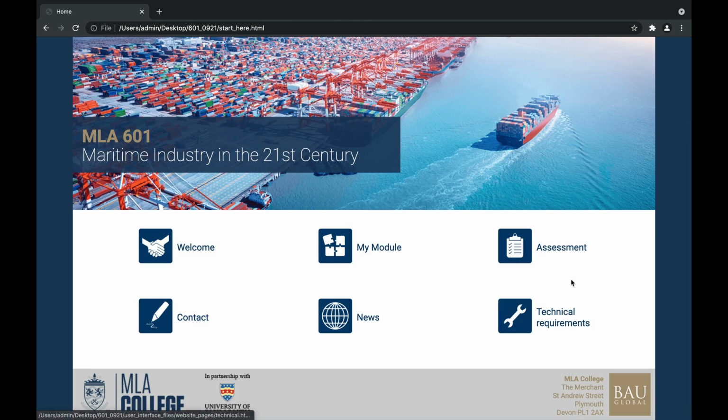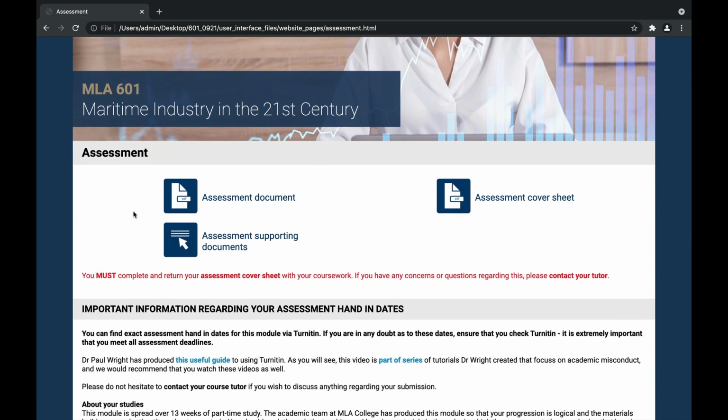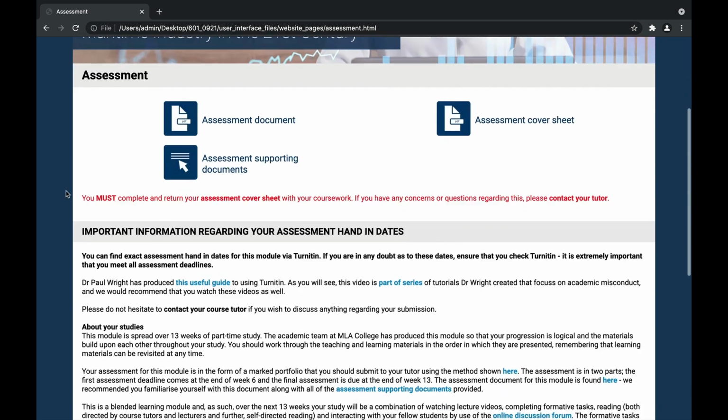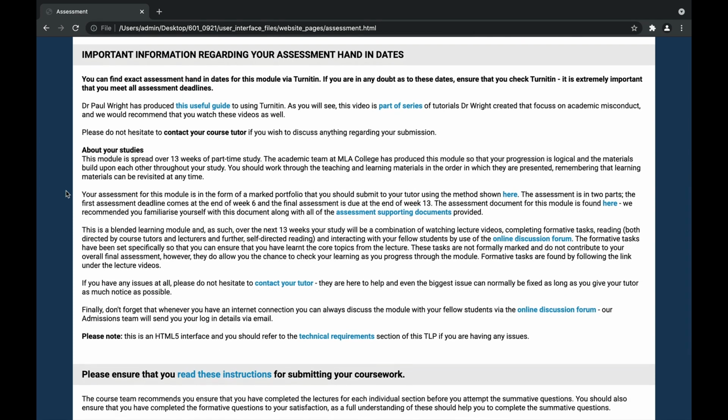Coming back to the home page, you will see the My Module section. We'll deal with that in a second. The next thing you will see is the assessment section. If you click on the assessment section, you will find your assessment document, the assessment cover sheet, which is the form you need to complete and fill in when you submit your assessment, and all the assessment supporting documents. You will also find information about your hand-in dates. All of your hand-in dates will be within Turnitin. So if you don't know when your hand-in dates are, check Turnitin and that will give you all of your hand-in dates.